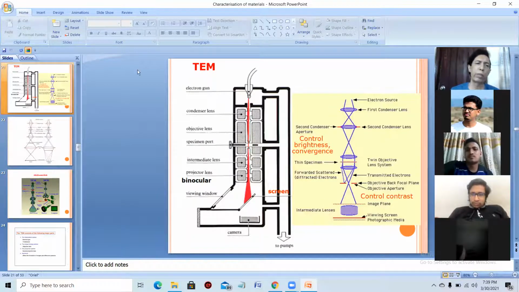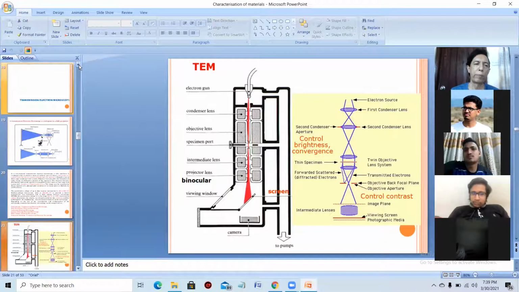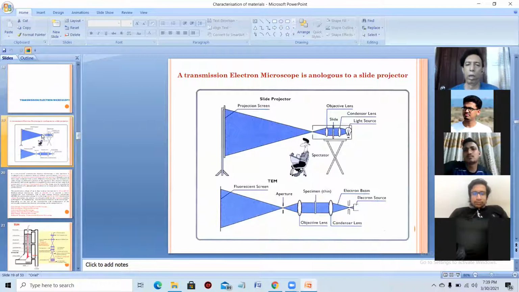So we shall see from the first slide. The transmission electron microscope is analogous to the slide projector. What is in the slide projector? How can we see in a projector in your classroom? You have a projector in your classroom. It is called a multimedia projector.